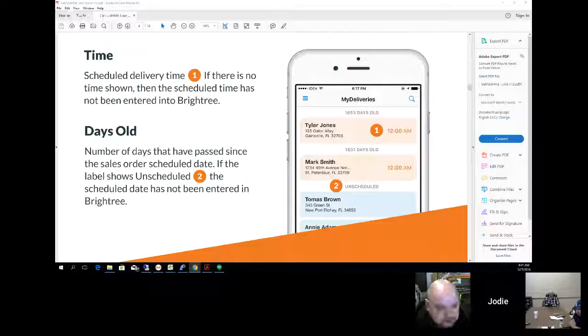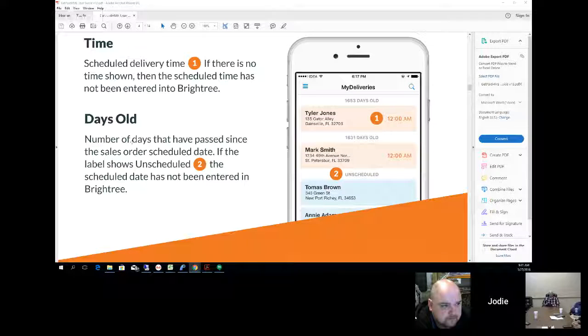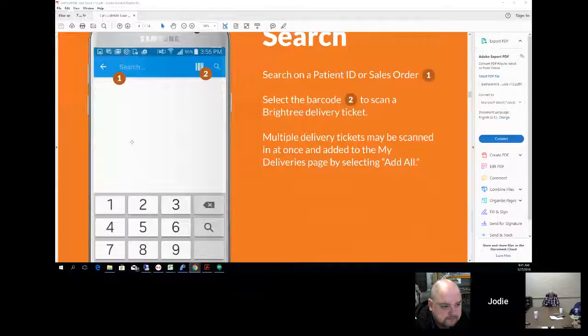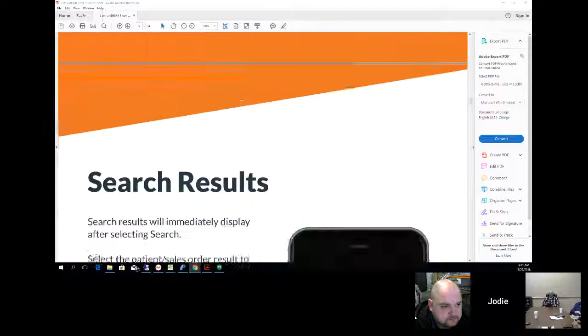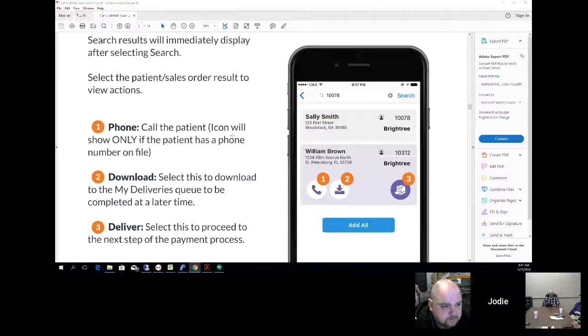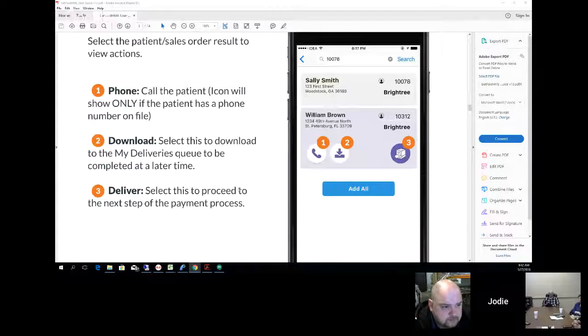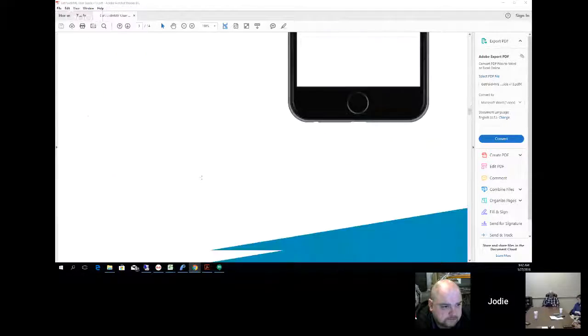All right. This is linked directly to Brighttree. So if there's a delivery time loaded into Brighttree, which I don't think we're doing, it'll automatically show up 12 a.m. It'll also show you how many days old the order is. All right. We talked about searching the barcode. Pull it up. Patient icon. Delivering it. Sorry, this is a little out of order.